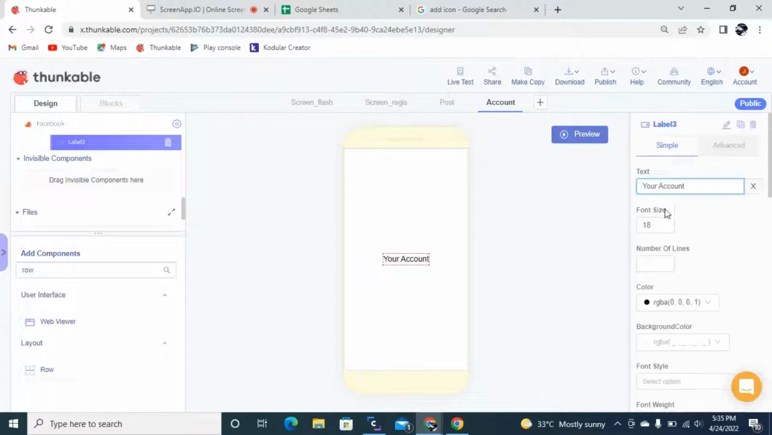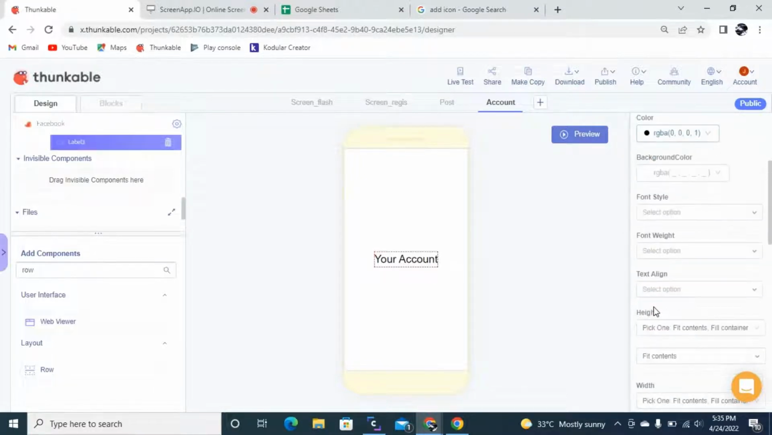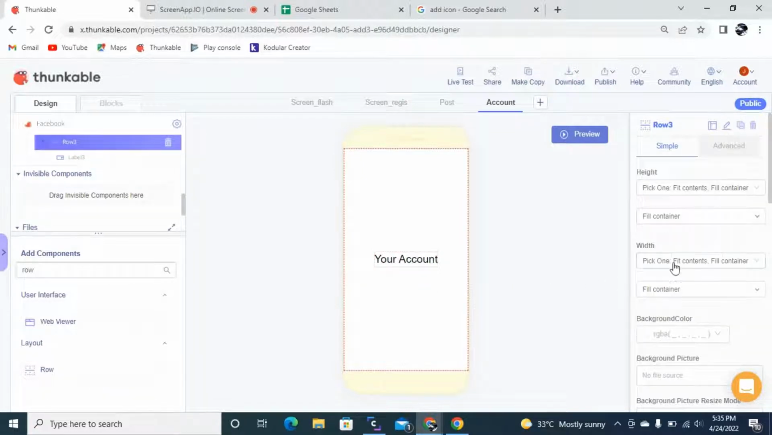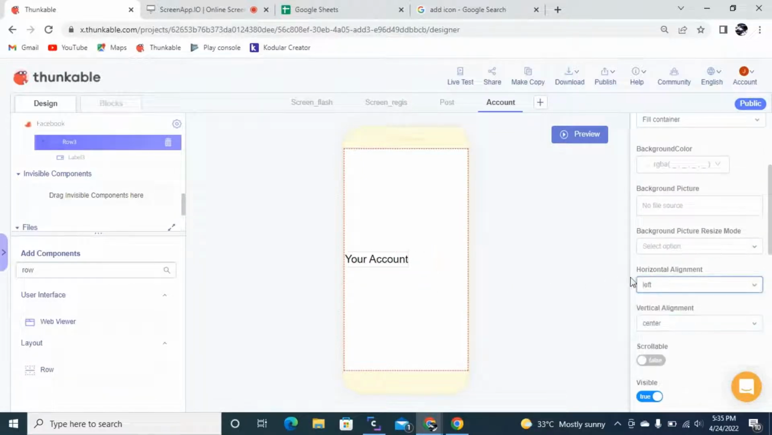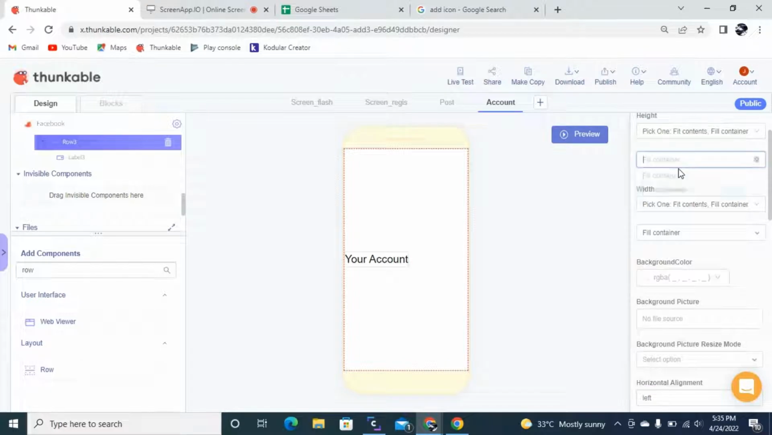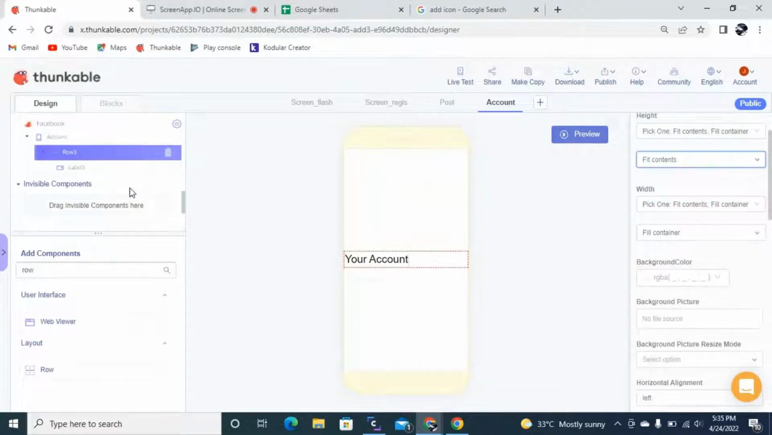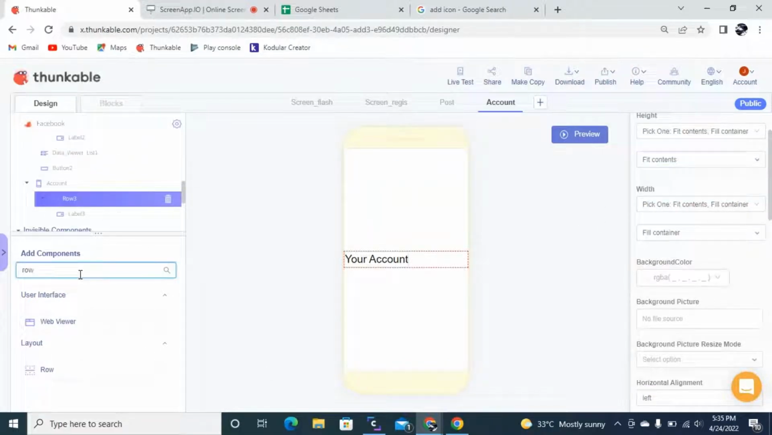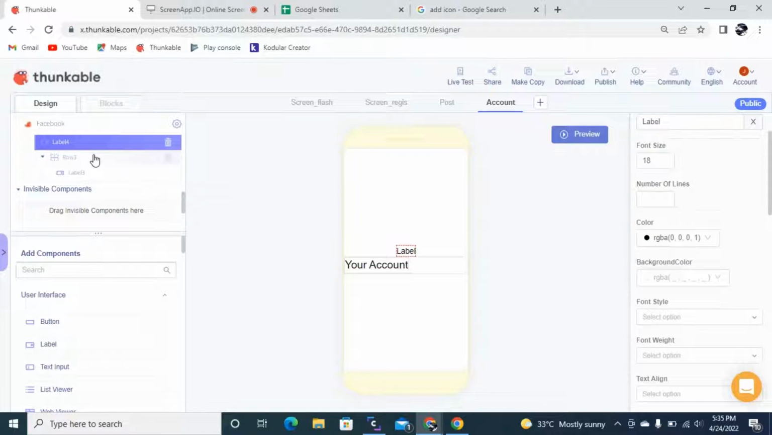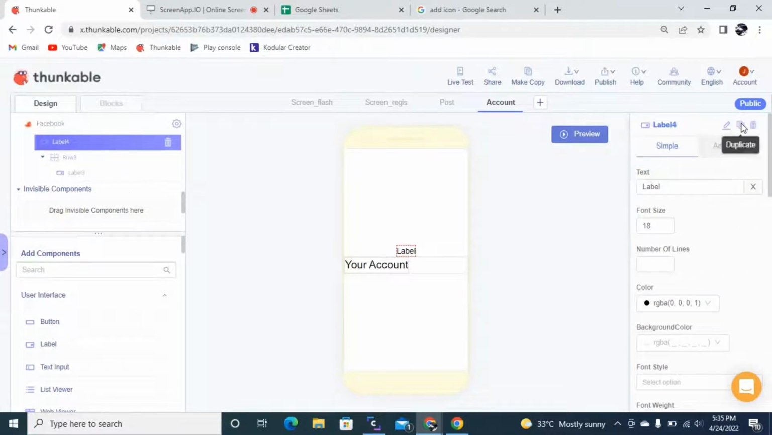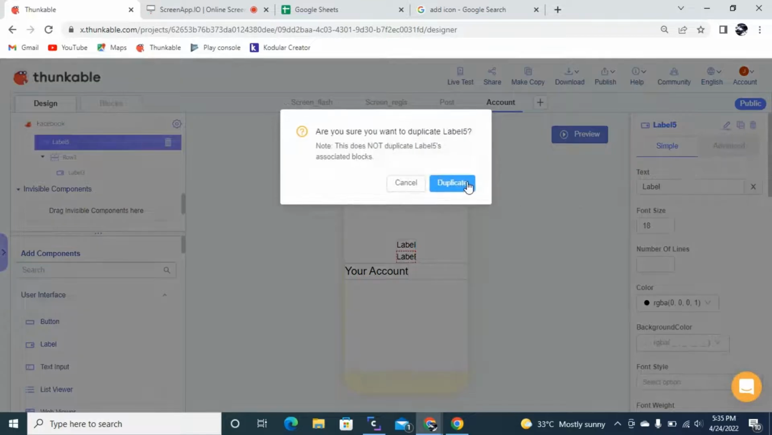Also this font size is going to be almost 25 pixels. Also the horizontal alignment is going to be left, and I'm going to say this height is going to be fit content. After this row, we are going to have three labels. So I'm going to duplicate the same label three times. First username, then email address, then the phone number.